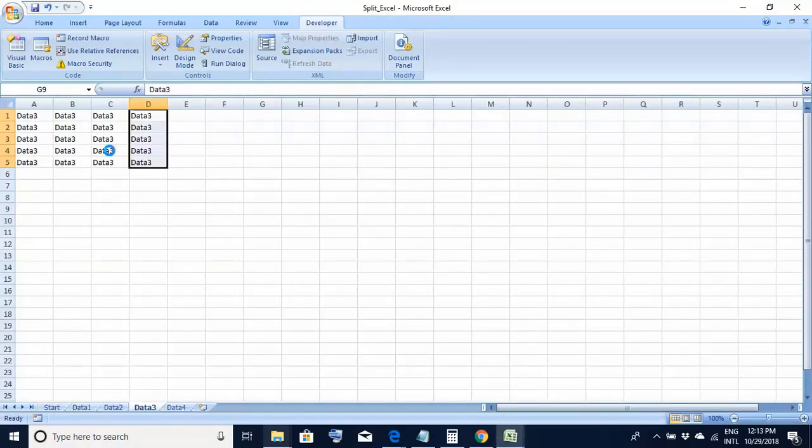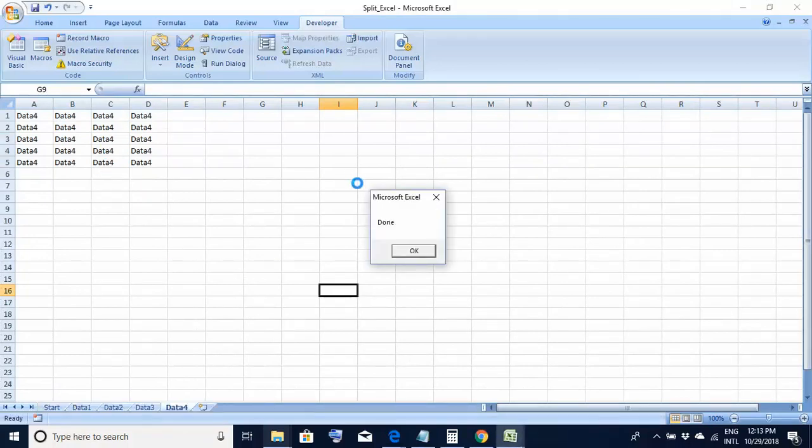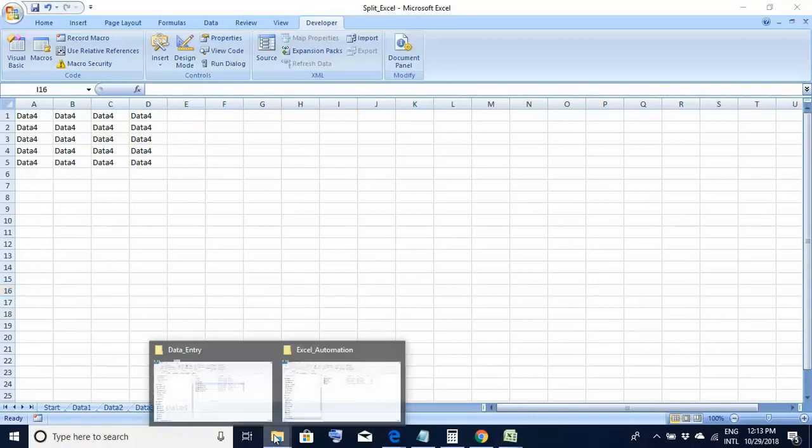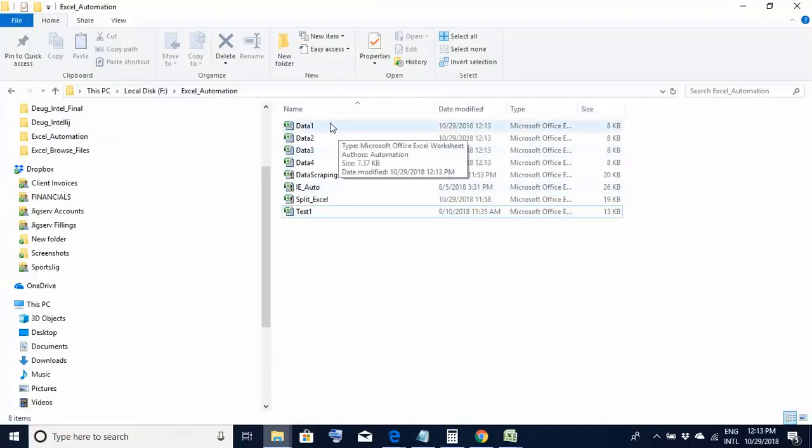In the background the macro is executing, and now it has completed. I just click on OK. Now once again if I see the location, here you could see data 1, data 2, data 3, data 4, these 4 files are available over here.